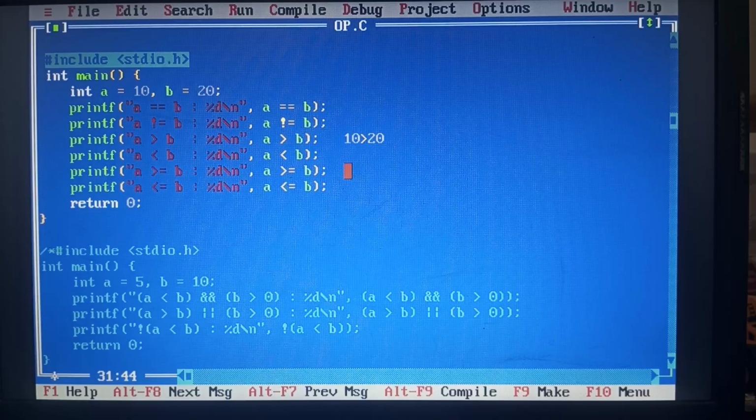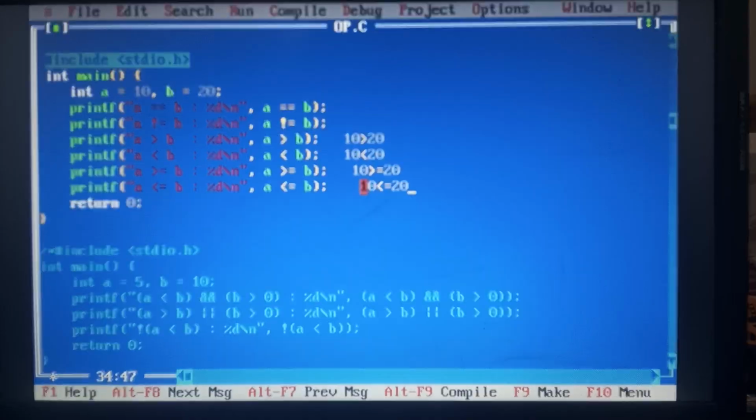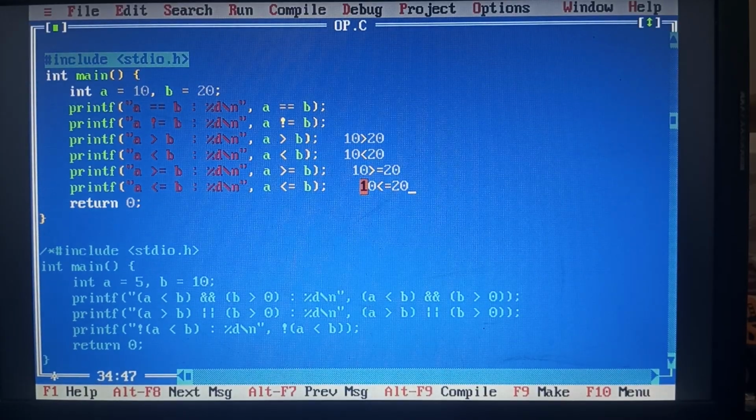10 is smaller. Next, 10 less than 20: is the condition true or false? The condition is true. Next, 10 greater than or equal to 20: true or false? False. Next, 10 less than or equal to 20: true or false? Yes, the condition is true.